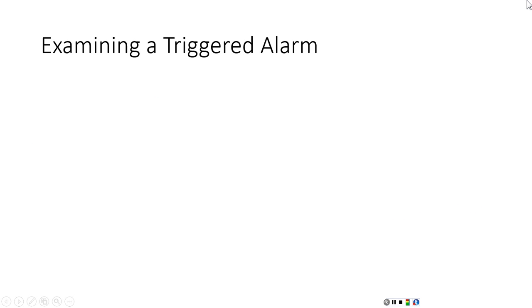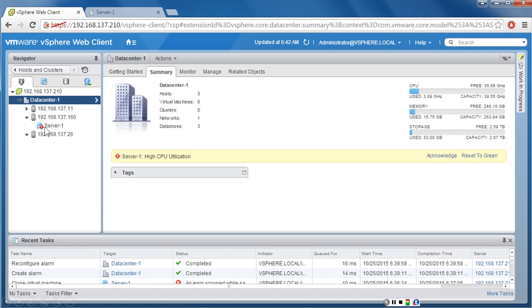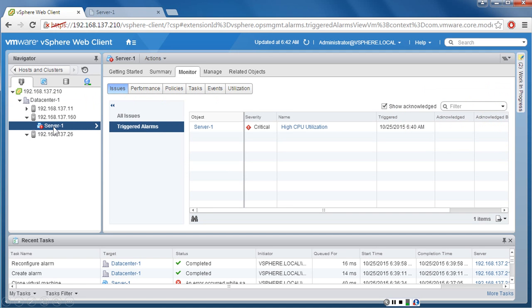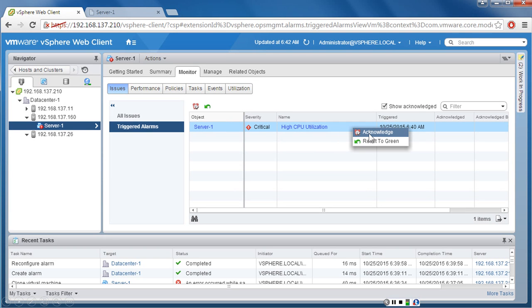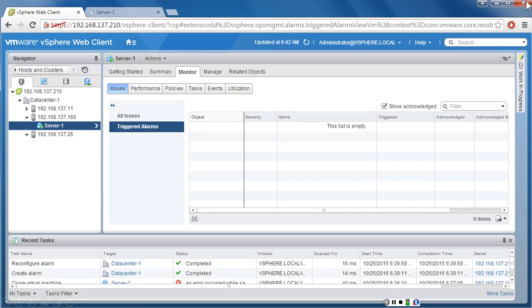Let's now examine a triggered alarm. If I go to my Data Center 1, I can see there's an error message here regarding high CPU utilization. If I select Server 1, I can see there is a red error message on Server 1. If I select Server 1 under Triggered Alarms, I can see that the severity is critical and that it has reached the high CPU utilization danger threshold. So I can right-click on that and I can acknowledge it, or I can reset it to green.